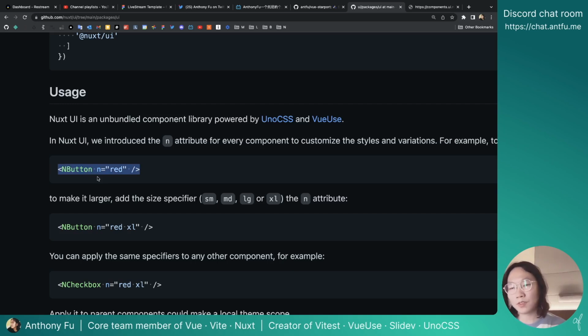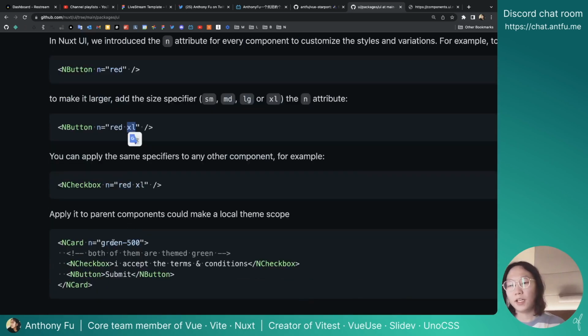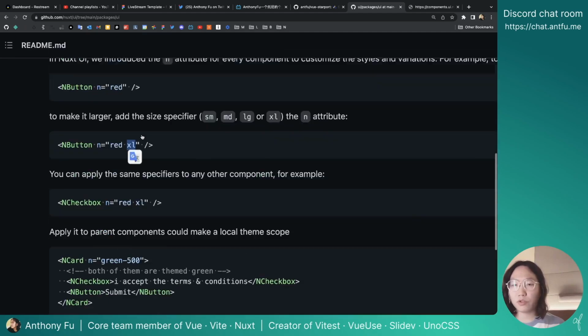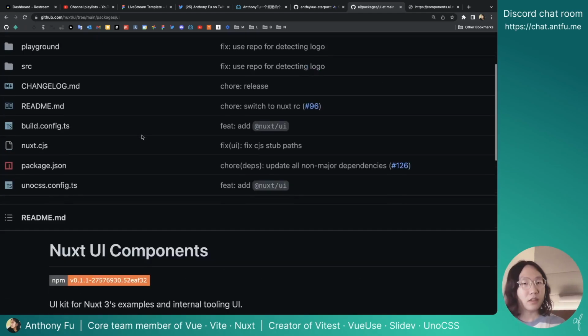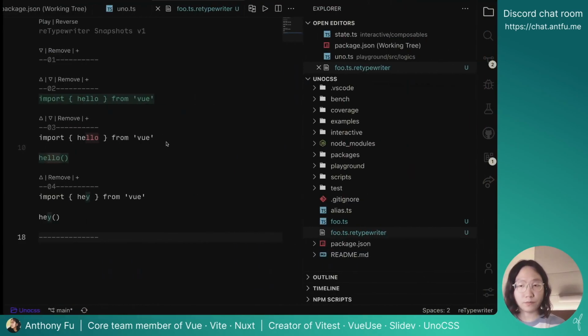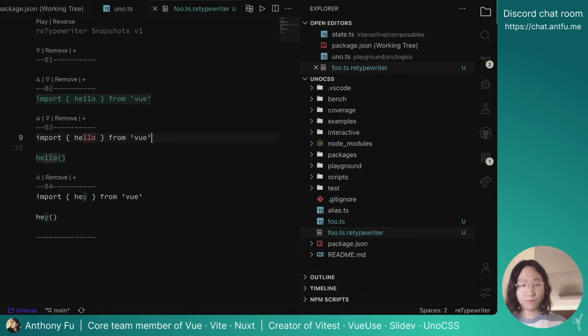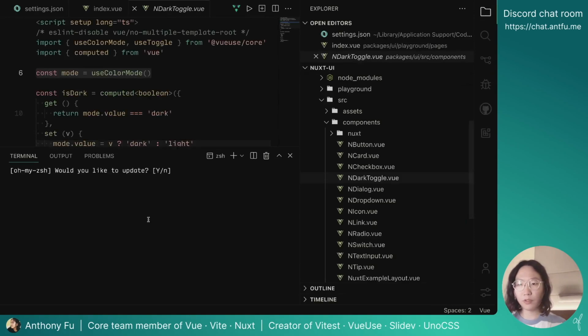And also most of it happens at build time. So for example, if you want to have a red button, you can have an N button, and then there's an attribute called NRed. And if you want to change the size, you can add XL. And if you want to change the colors, you can change that. Yeah, probably I need to do some demonstration. Let me do it quickly.